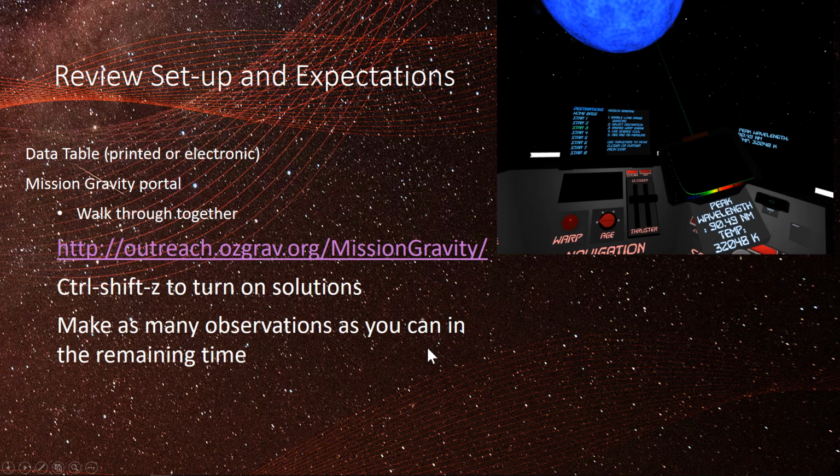And then what you're going to do is make as many observations as you can in the time that you have to complete this activity. So what I'm going to do is show you a quick overview of how we use that. Then we'll come back, sum up some ideas, and then hopefully you'll have some time to investigate on your own.